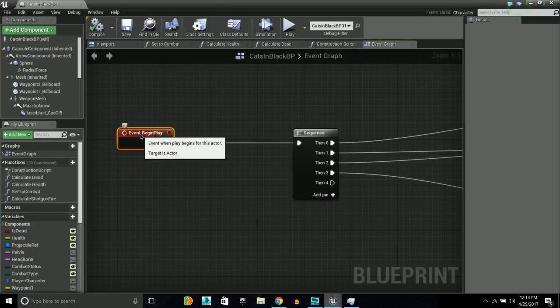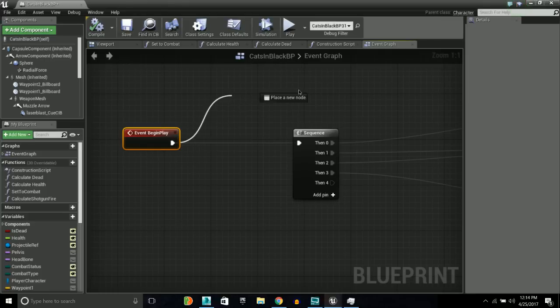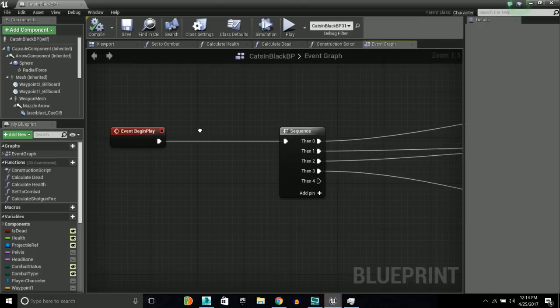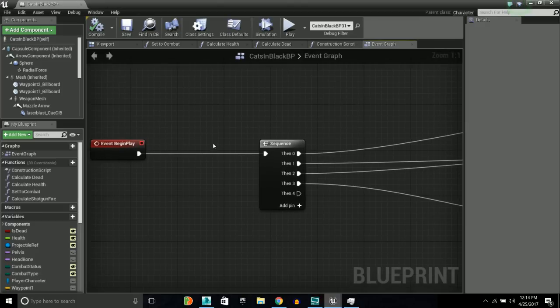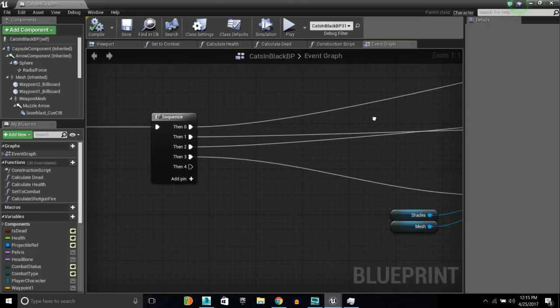So these red nodes right here, it says event begin play. And the logic goes from left to right. So you have these arrows, and you connect the arrows to the next bit. So it's like a story. Do this, and then do this, and then do this.